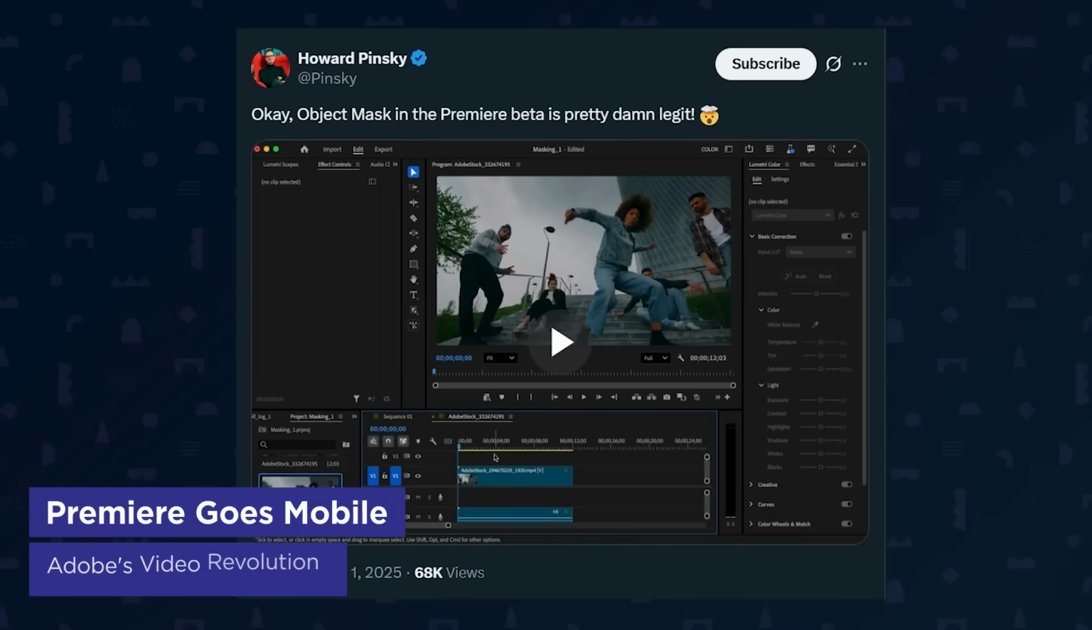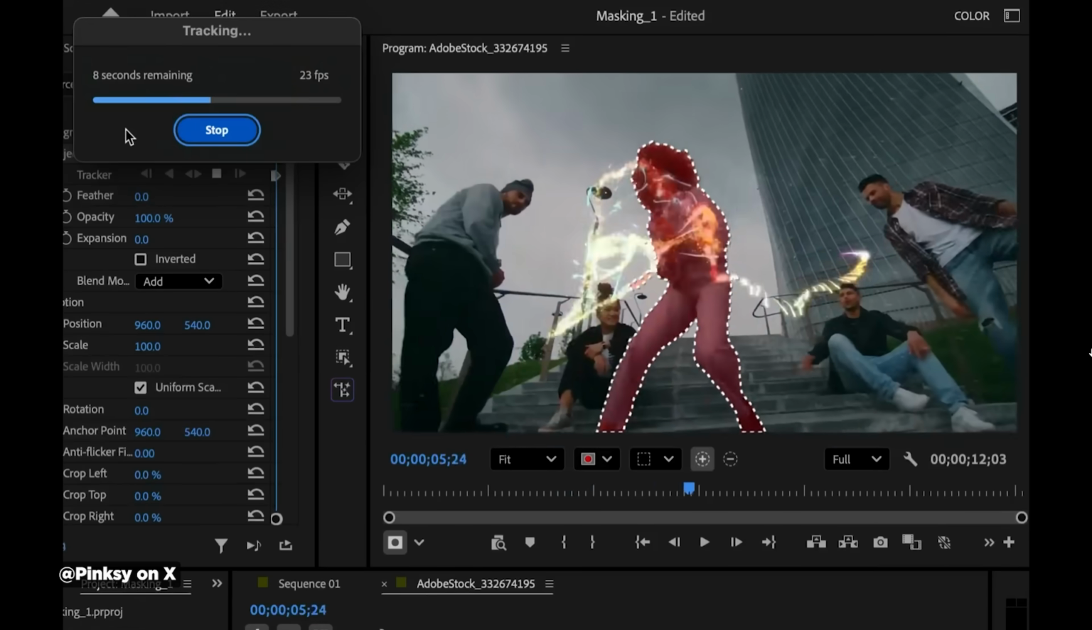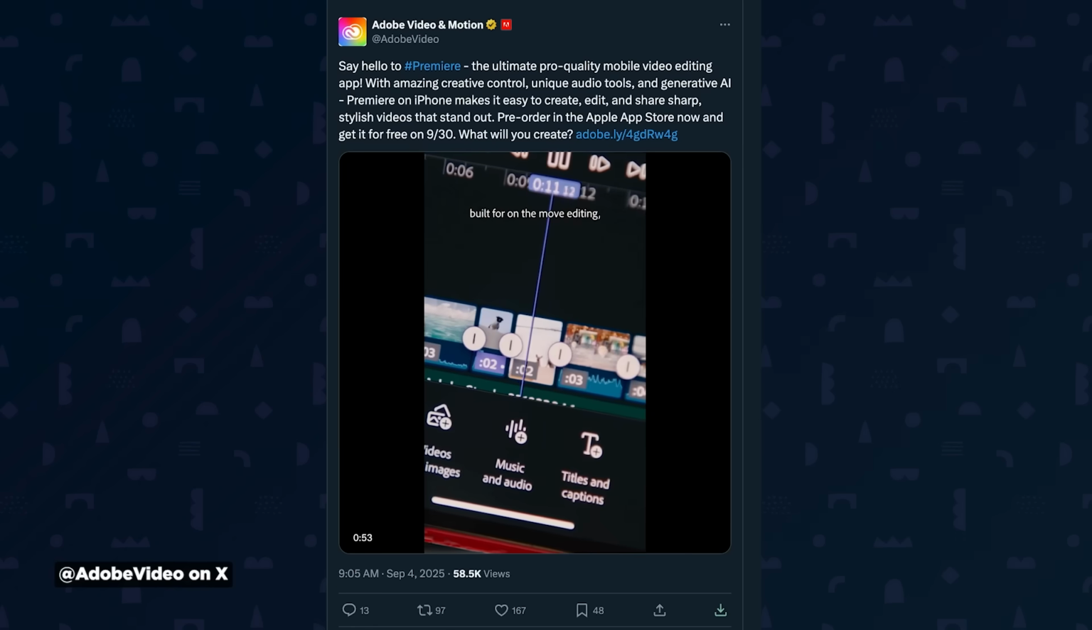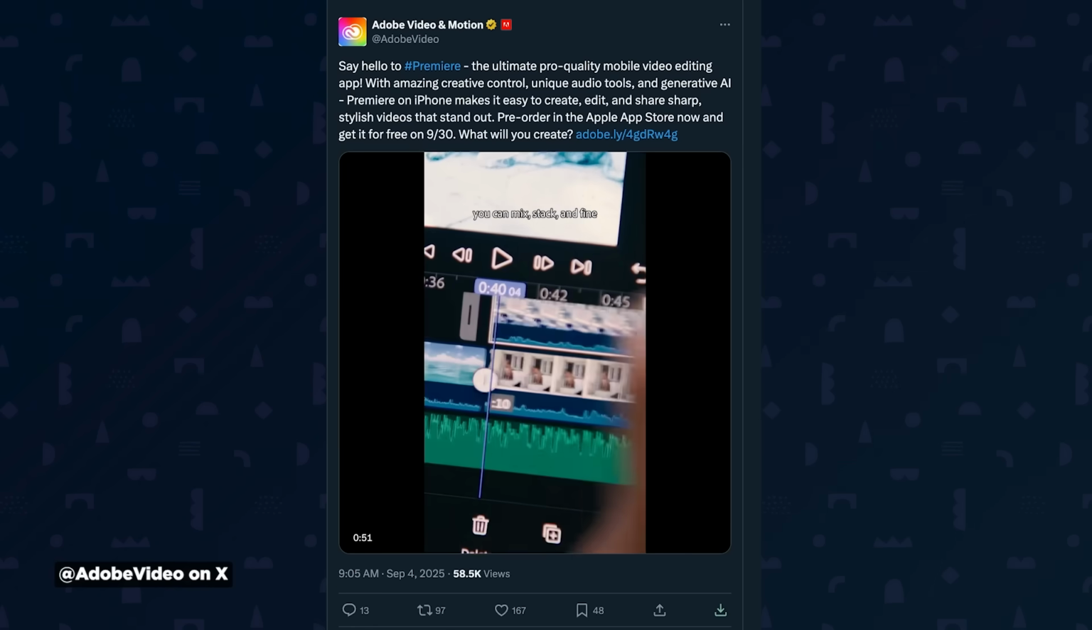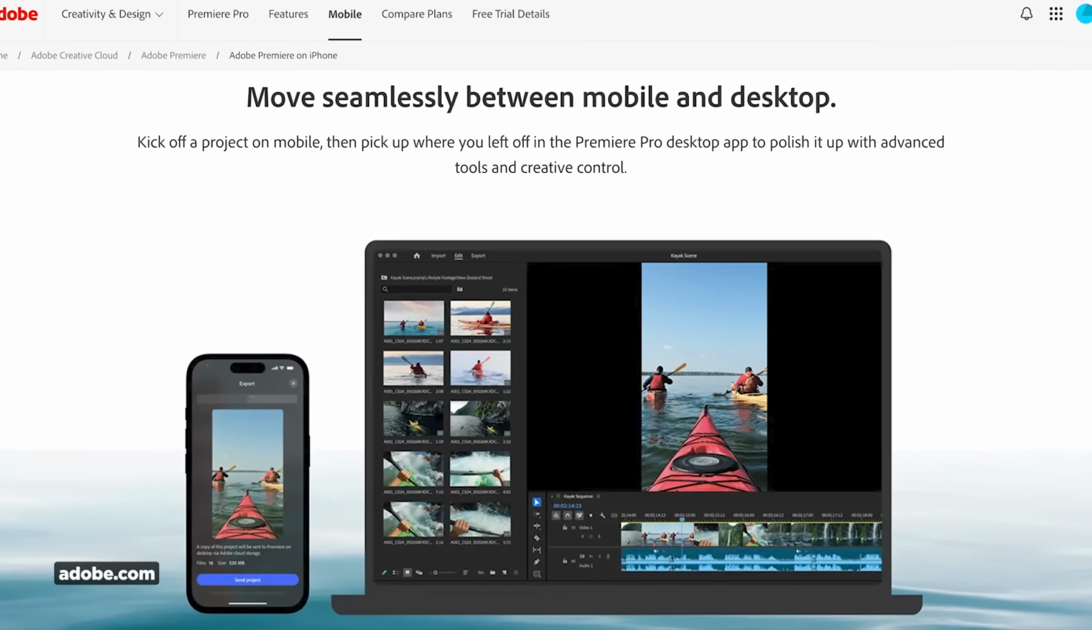Premiere Pro's new rotoscoping feature that EJ showed last week is impressive, but Adobe keeps shipping. This week, they announced Premiere for the iPhone, available for pre-order now and free on September 30th when it launches. Adobe's been trying to compete with CapCut, and now they're bringing desktop Premiere functionality to mobile. They promise seamless project transfer from mobile to desktop for final polishing.